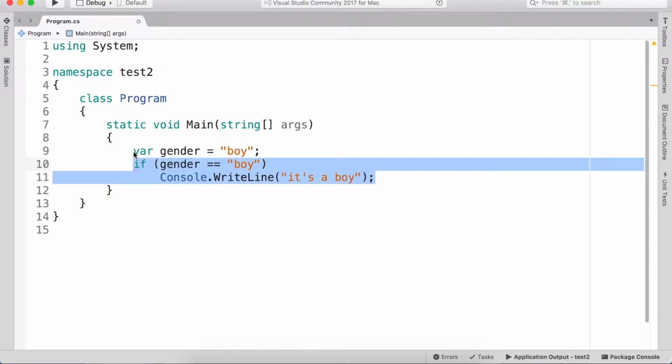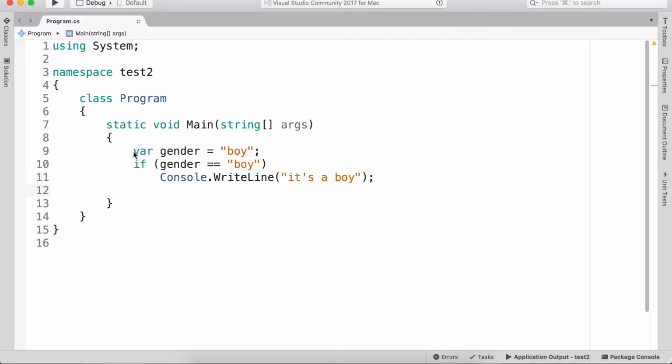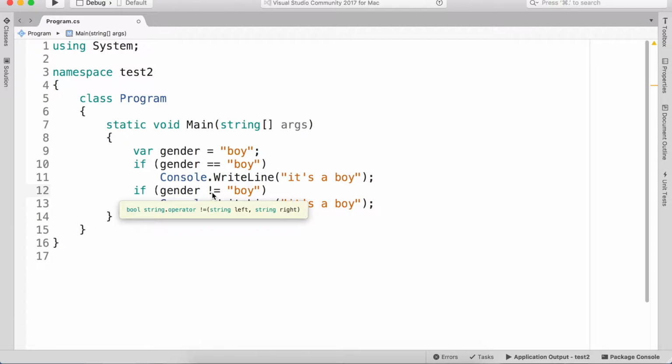Now if gender is not, so how do you say is not? You say it like this. Remember this is negative. So it's an exclamation mark and an equal sign, it says if gender not equal. Okay. Gender not equal, we say it's a girl.